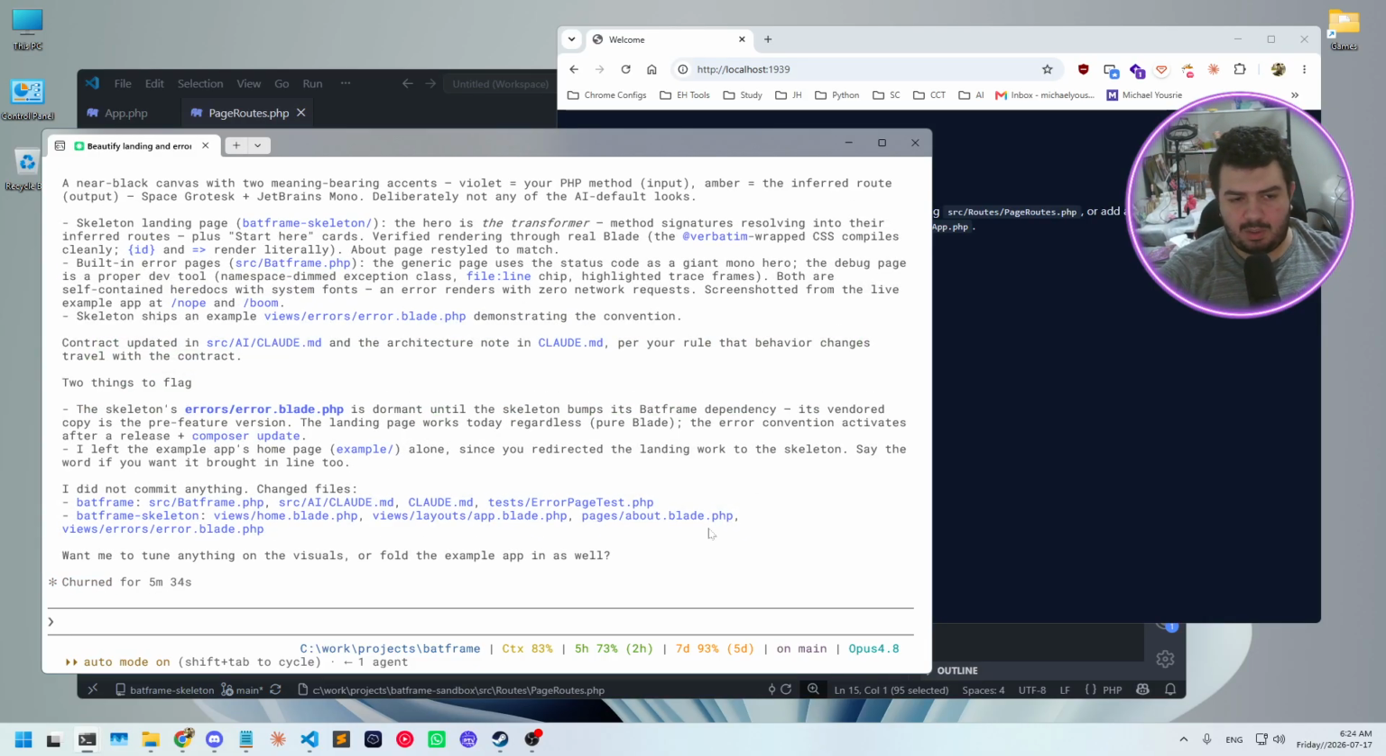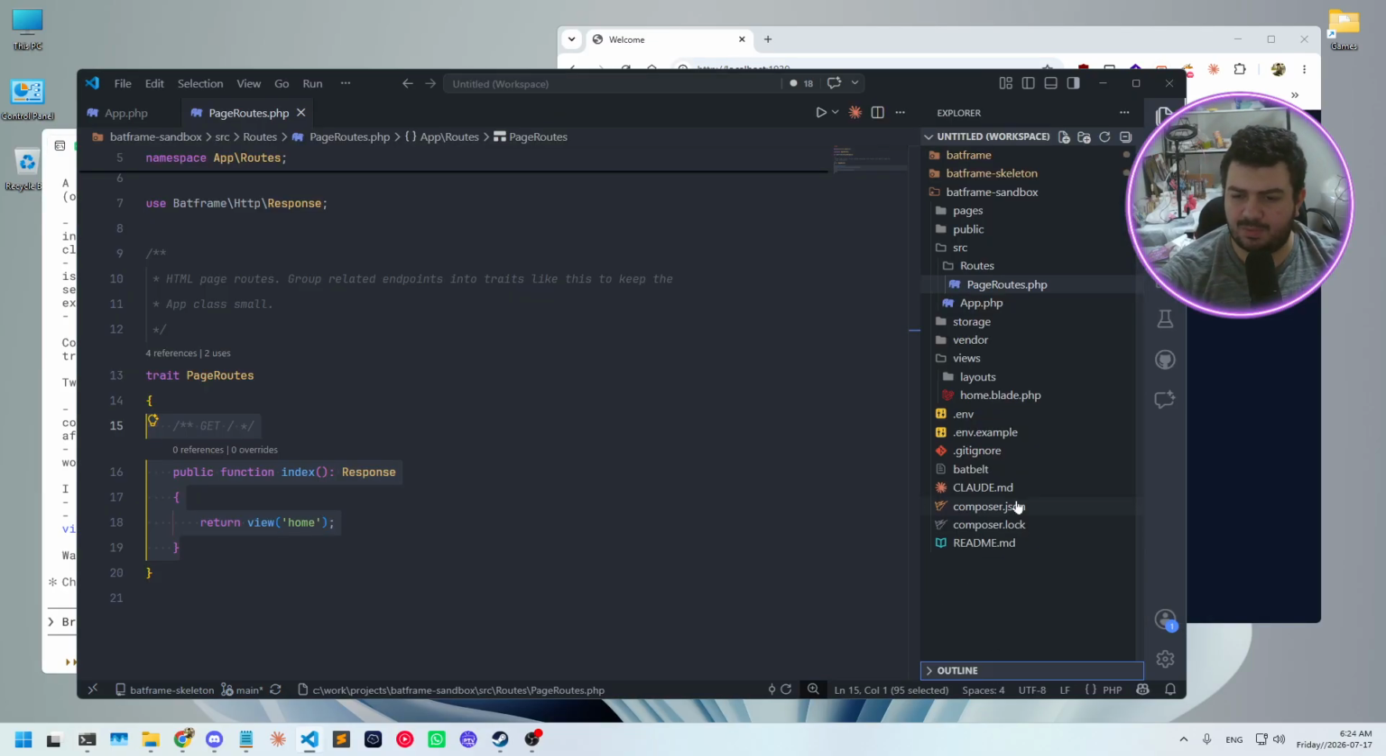All right. Want me to tune anything on visual? I did not commit anything or change files in the skeleton. Two things to flag. It is dormant until the skeleton bumps its Batframe dependency. Its vendor copy is the pre-feature version. The landing page works today regardless. After release, composer update. I left the examples, but why is it on composer release?